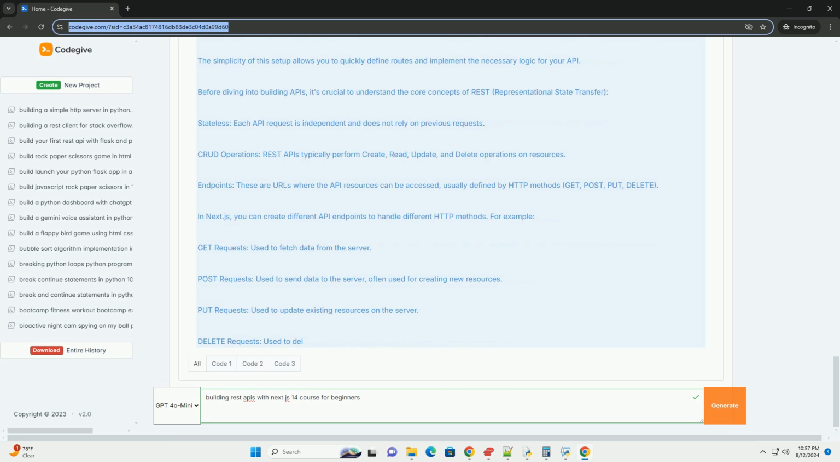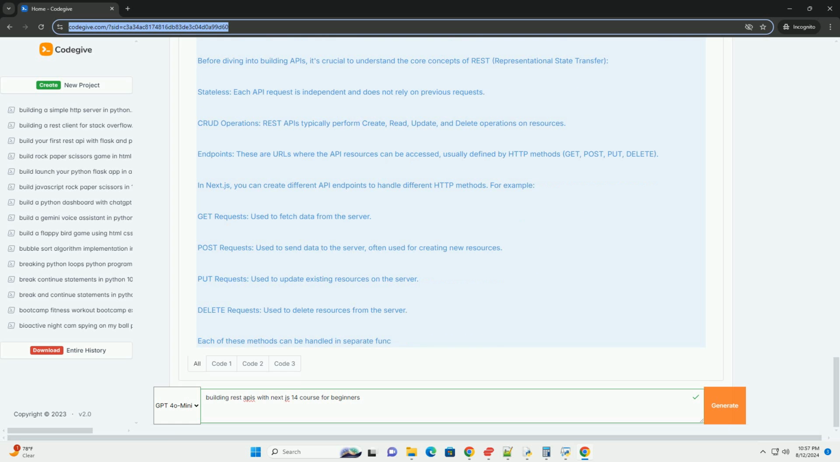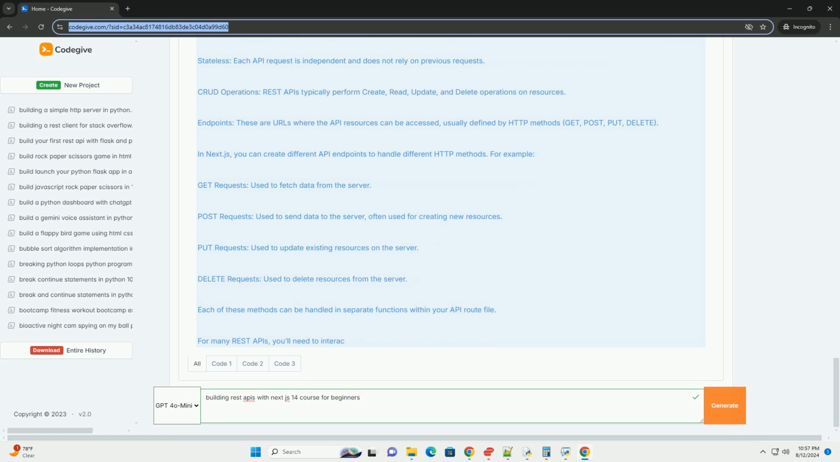7. Connecting to a database. For many REST APIs, you'll need to interact with a database to store and retrieve data. Next.js 14 supports integration with various databases, including SQL and NoSQL options. You can connect to your database using Node.js.